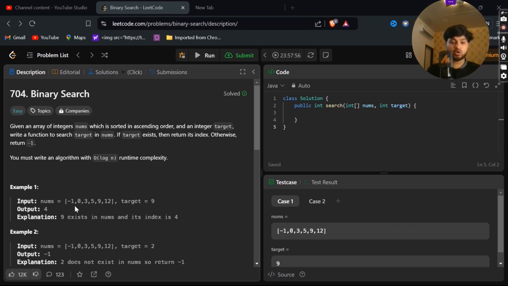So this is 0 1 2 3. Sorry, 1 2 3 4 6, this is even. Forget that. After that I'll check my target, which is 9. This is my mid index, and 9 lies on the right side of my mid. On the low side, 9 is not there, so we'll just discard this. We'll discard our left side.